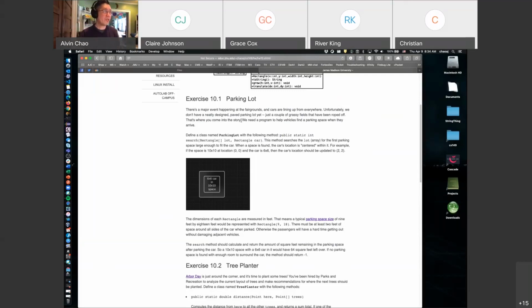So, for example, if the space is 10 by 10 at location 0, 0, this would be a 10 by 10 space here at position 0, 0, we're calling this bottom corner. And the car is a 6 by 6 car. This is a square car, so it's going to be a weird car, but we're just going to assume this so that we have the ability to make sure where this should be from a centering standpoint. And this square is going to be the easiest one to understand the centering aspect.